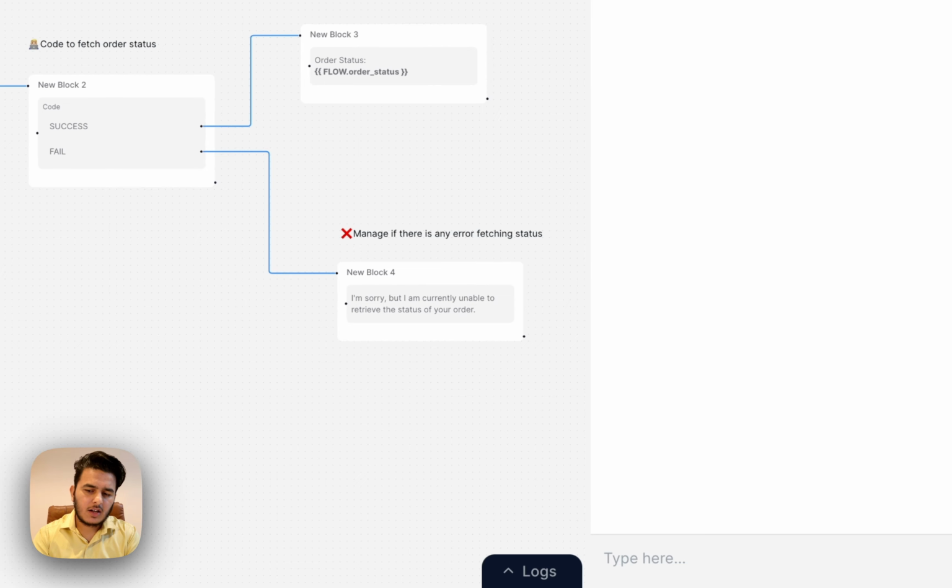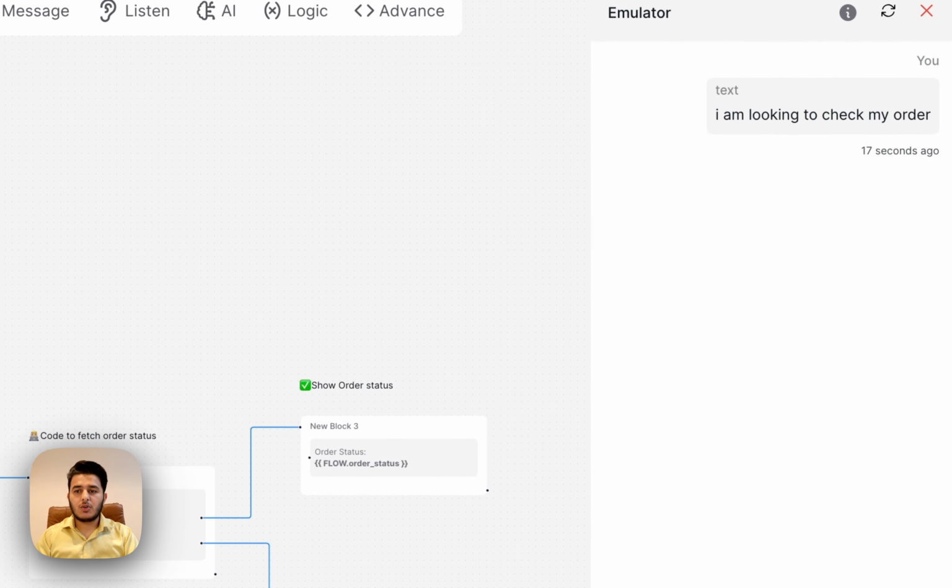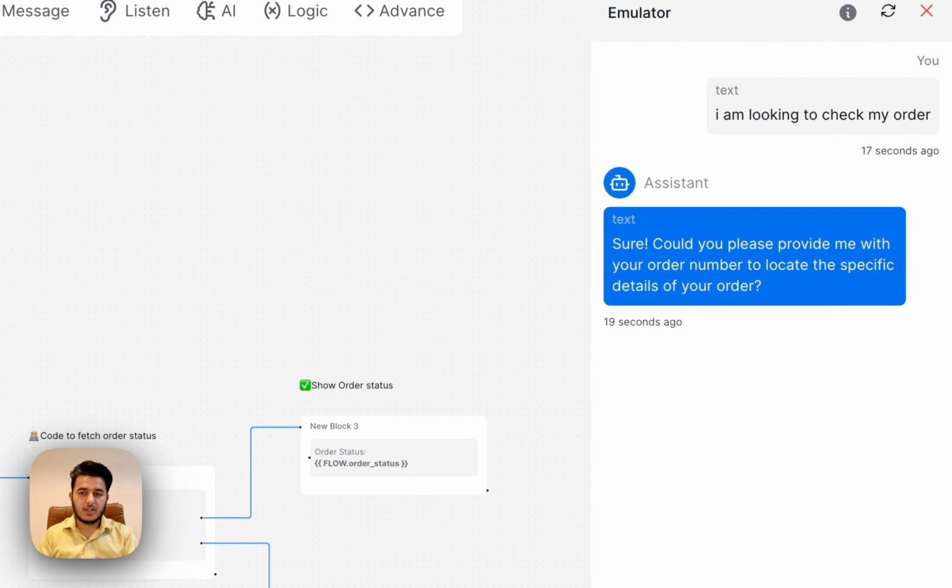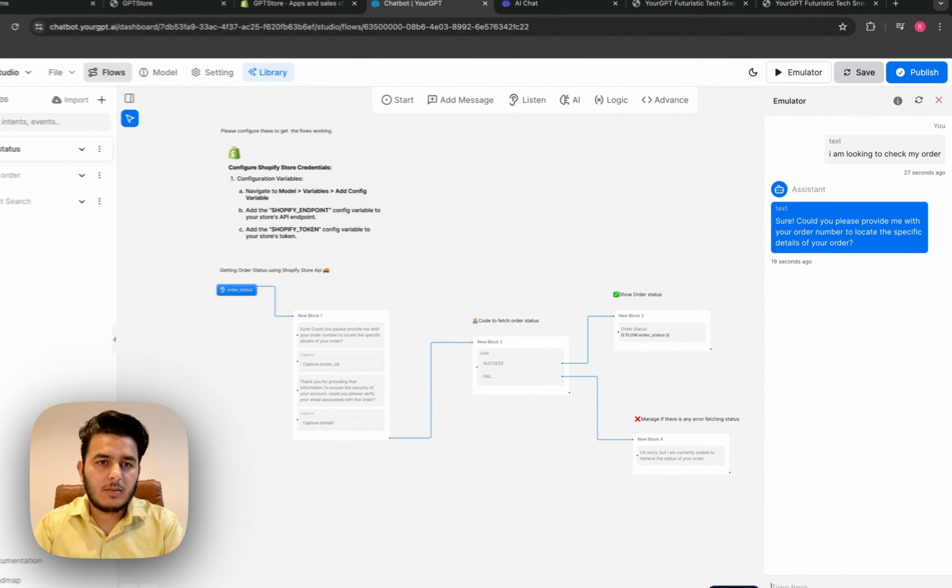Let me ask a question related to order status. Maybe I am looking to check my order. Okay, so this query is related to order status. Now the bot executed our intent, our scenario, and it is asking me for my order number.